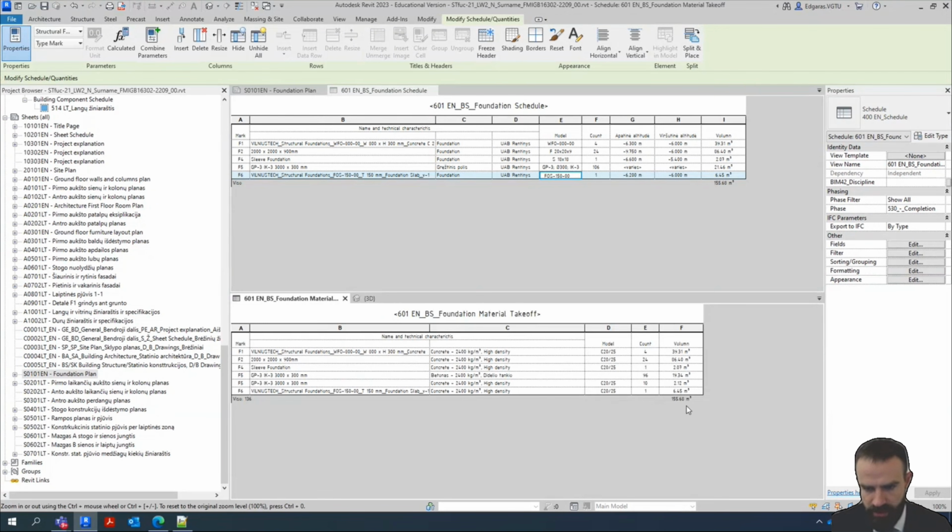I can also check the material table, and in the material table I see, nice, my volume numbers are matching: 155.68 cubic meters, 155.68 cubic meters. So it means my foundation schedule and my foundation material schedule are the same. I have the same results.